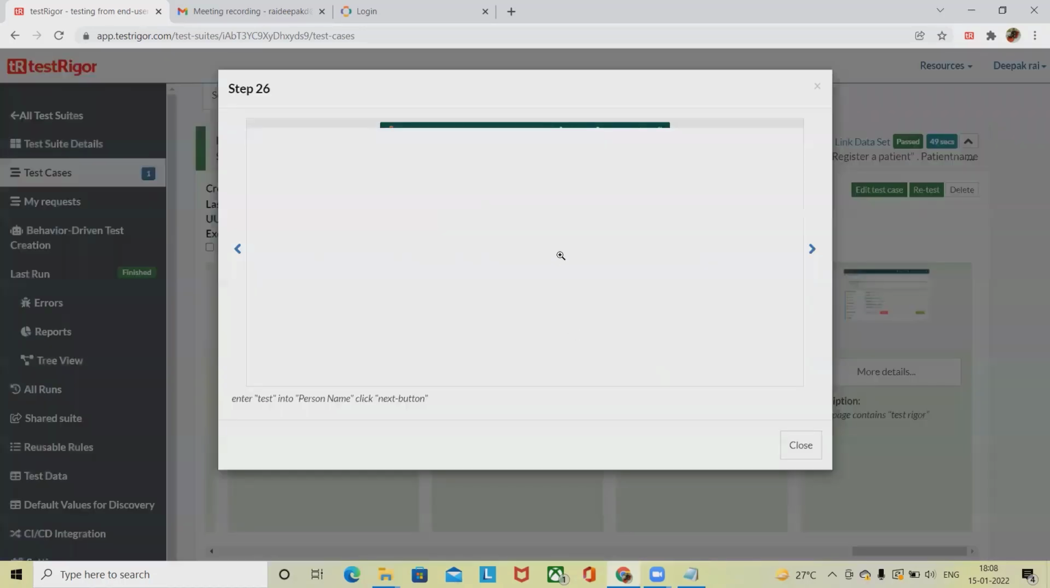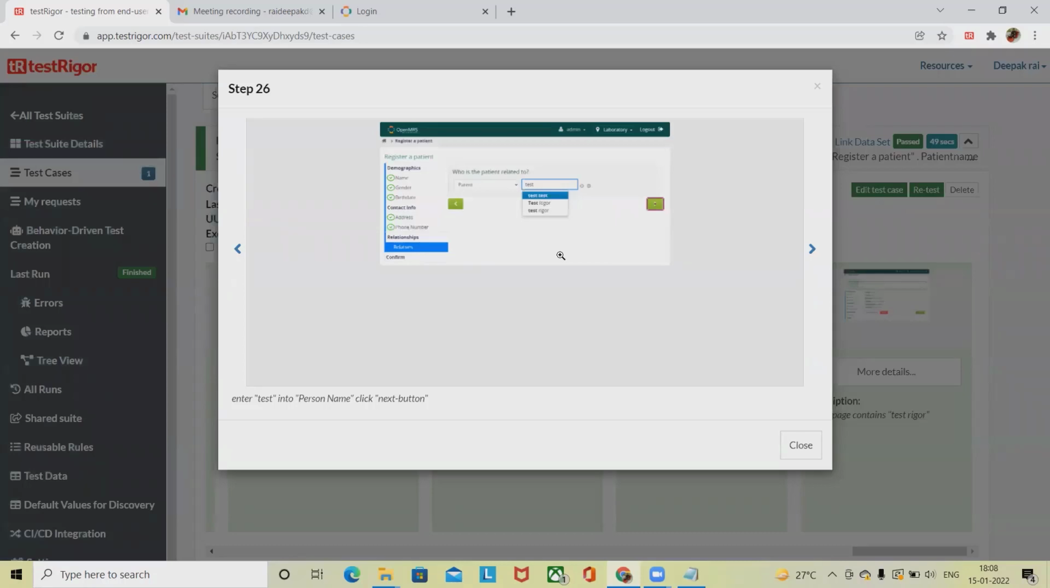This will capture screenshots of all these steps at regular intervals. So if we missed anything, we can see it from here. So this is all about reusable rules in Testrigor.